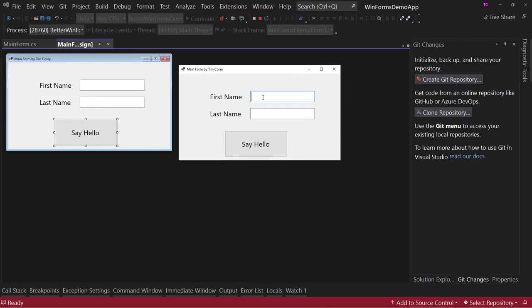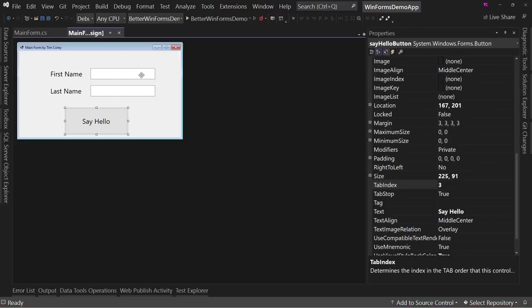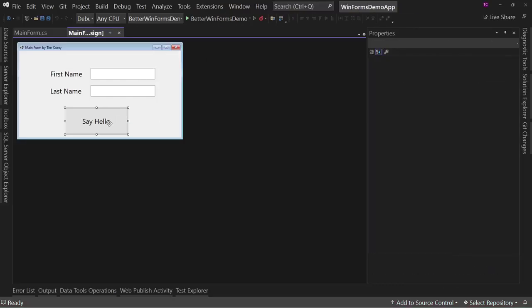So we've got a cursor in first name. We hit tab. Now our cursor's in last name. Hit tab again. Now our cursor's highlighting this button. Notice kind of the blue outline here. If I were to hit the space bar, I can actually click the button. Let's just kind of verify that. Let's click on say hello.